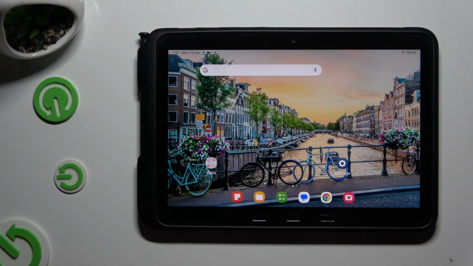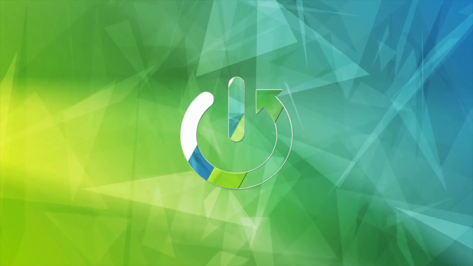In front of me is Samsung Tab Active4 Pro, and today I would like to show you how you can open apps in pop-up view.